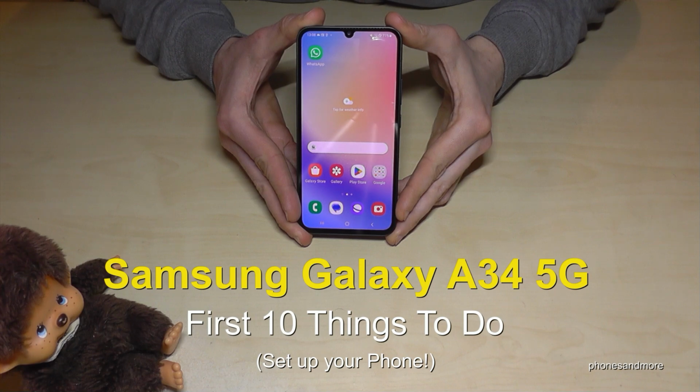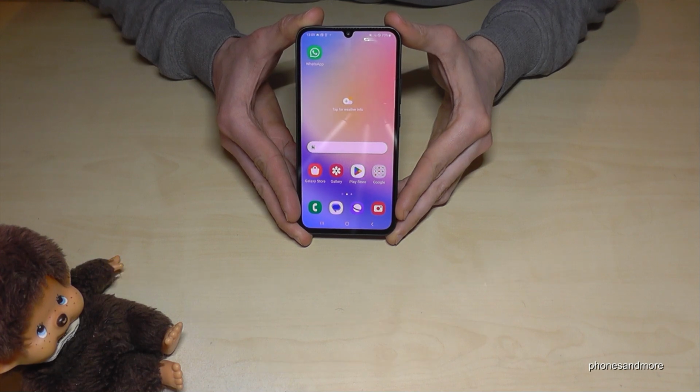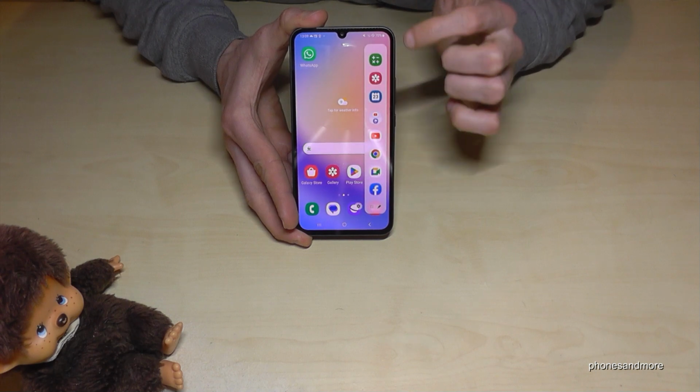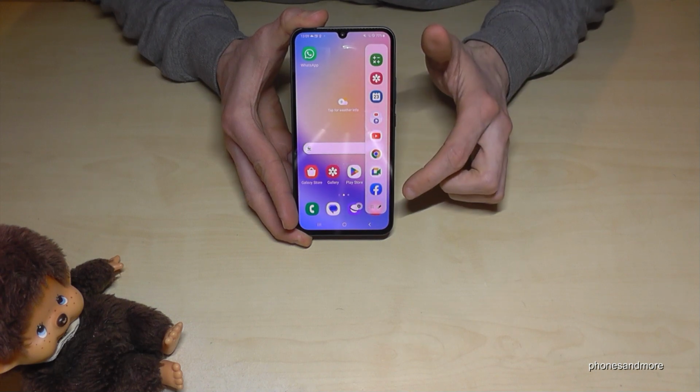Hello everybody, I want to show you with this video 10 first things to do for the Samsung Galaxy A34 5G. And the first thing I want to show you is the sidebar here. Almost invisible, you can easily swipe it in and have access to your favorite apps.